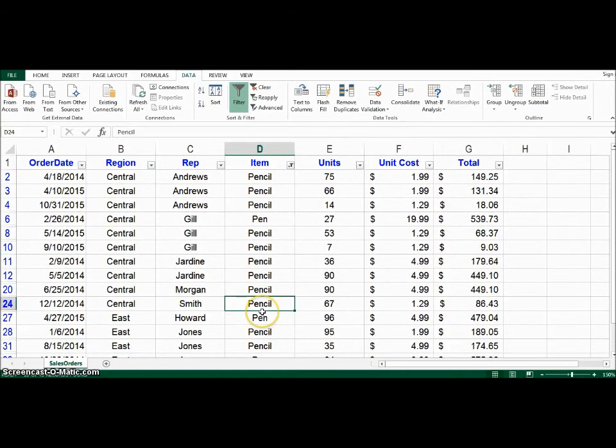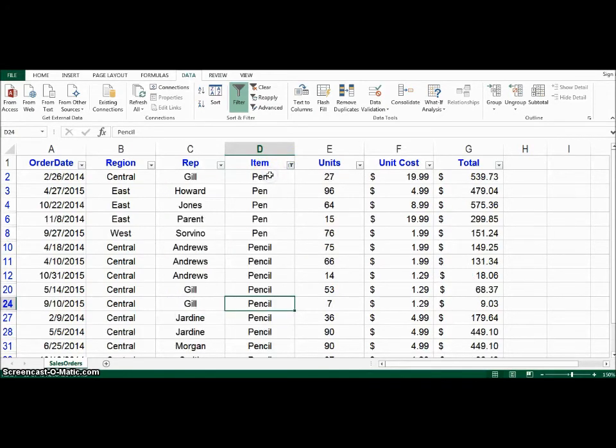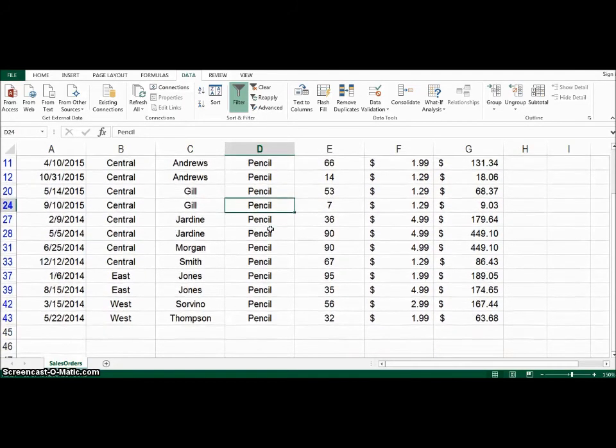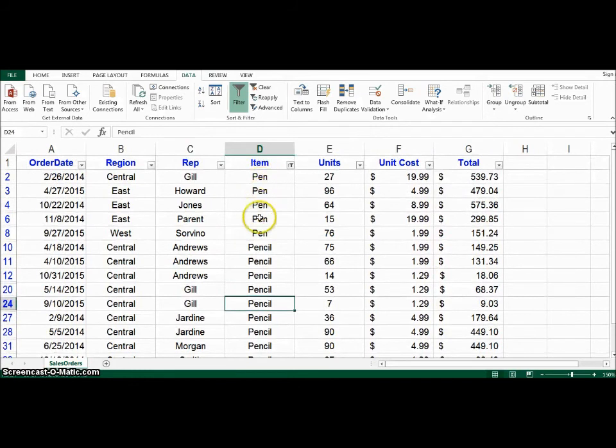I can now go back up to the same item drop-down menu and select Sort A to Z. This will sort the data so the pens are grouped together and the pencils are grouped together. I can then add up the numbers of units sold for each item.